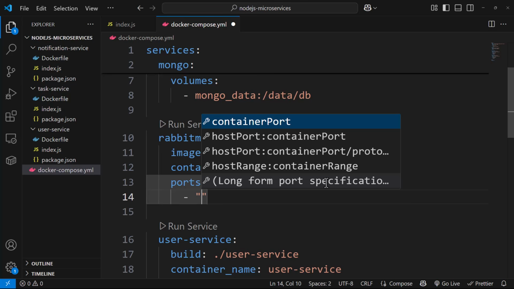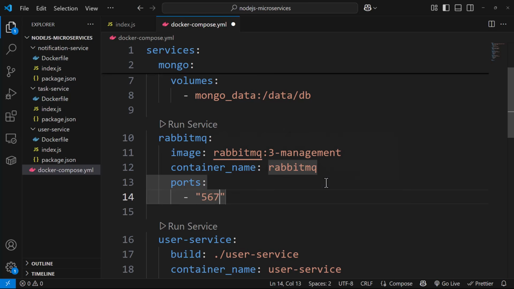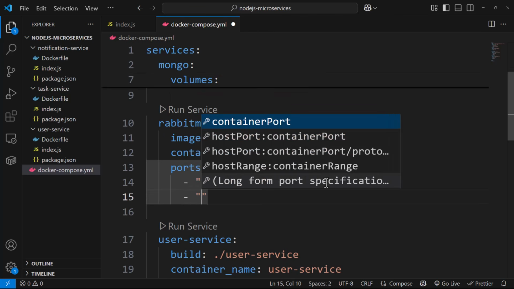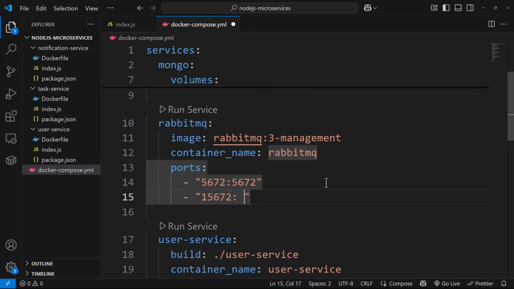Okay, one is RabbitMQ and the web interface. So RabbitMQ by default runs on 5672, and that is what we are exposing on our local machine. And then I have the web UI, which is 15672:15672. Okay, this is the web UI or the web interface that we get access to. So I'll save this. Okay, this is what it is.